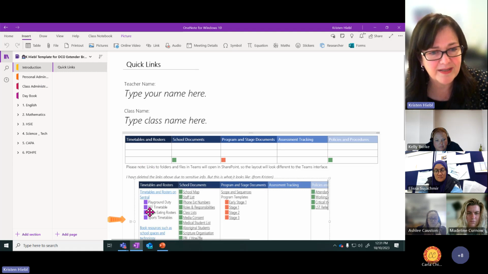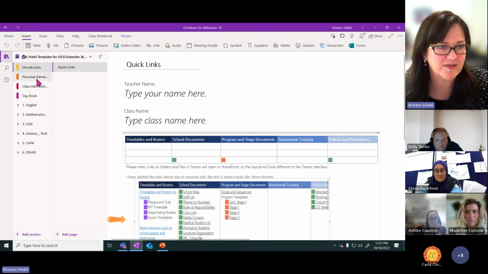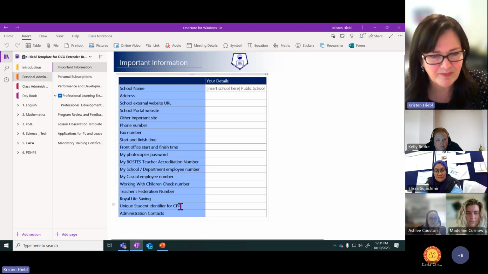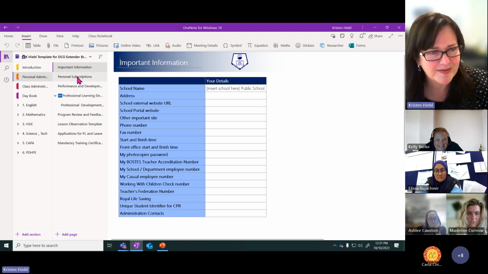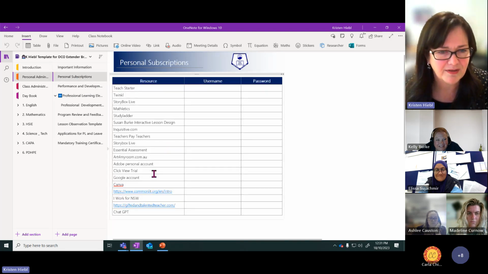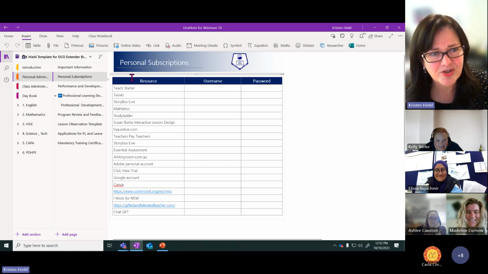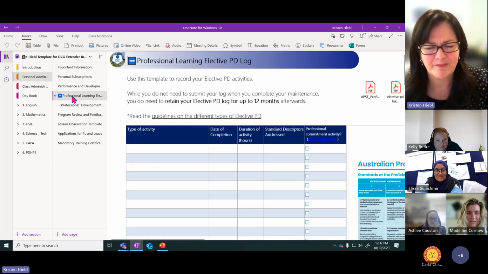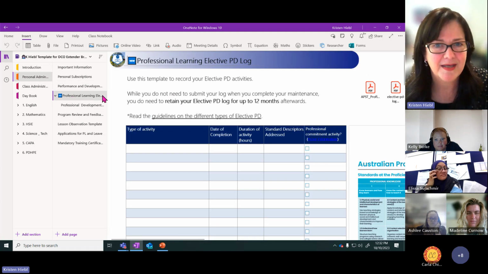And it will even link to places in Central. So I linked straight to Central. Personal admin section where you can keep all your BOSTES number and your unique serial identifier you need when you do CPR that you never come back to except when you need it. All your different passwords and subscriptions, PDPs if you're doing them manually. There's information here. We've gone mostly online with those.